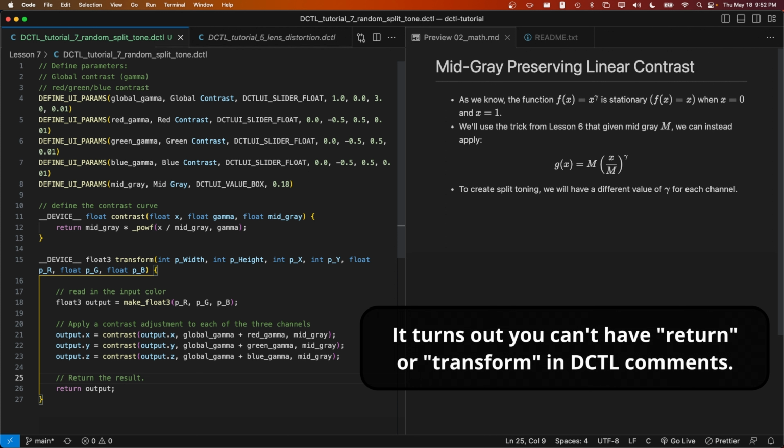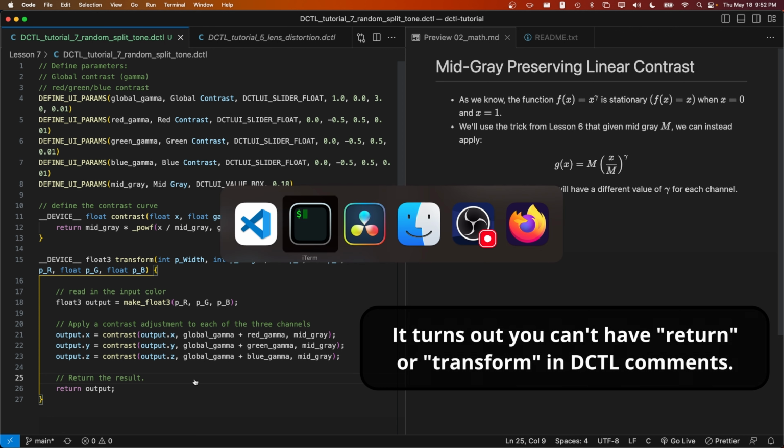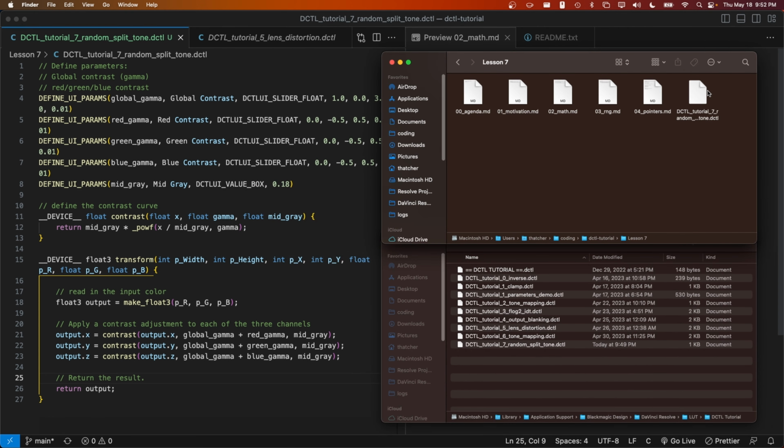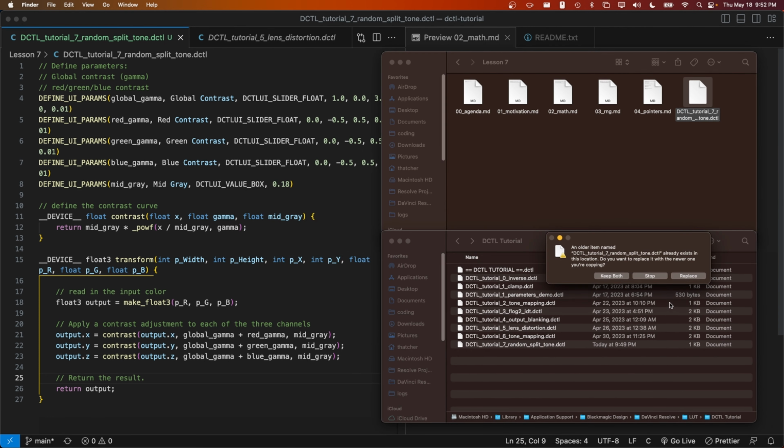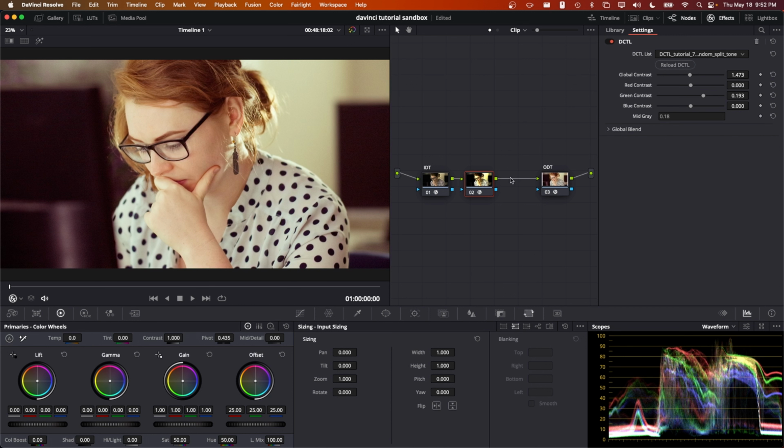So let's go ahead and capitalize this like I had it in all my other DCTLs and see if that solves the problem. We'll hit reload. And now we can see that the contrast adjustment does indeed work here. And if I set some contrast, the split toning also seems to work as well.